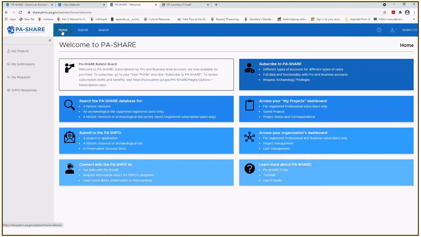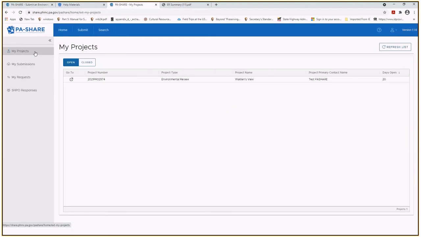Now, the other thing that's available to you that I think is useful, and we should discuss it, is this dashboard. Back here on the left-hand side, we're at the home screen. You'll see a list of projects you've submitted. You can take a look at projects that are open, which means we, the SHPO, have not closed that project, or are closed.